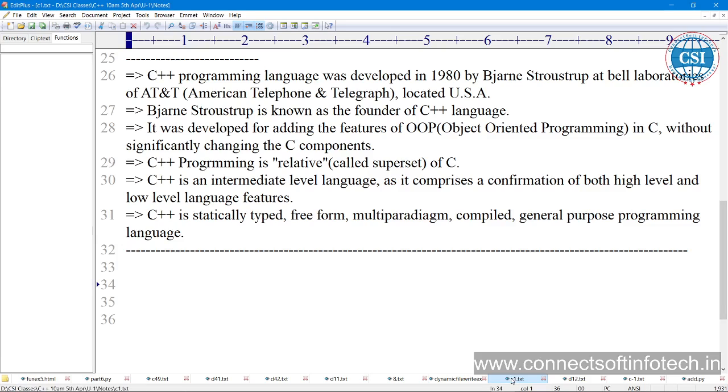Properties of OOPS. Now we are going to talk about OOPS, not C++, only OOPS. And C++ is also object oriented programming.